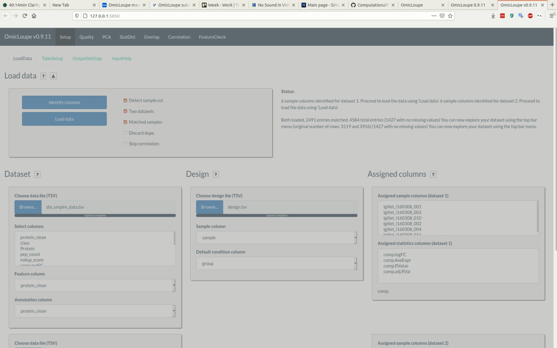So for each statistical contrast you use, you have this same base. In this case we call it comp, and this is used for all these 4 columns. And then you use these different suffixes. So in this case you have .log.fold change, .average expression, .p-value, .adjusted p-value, as described above here.